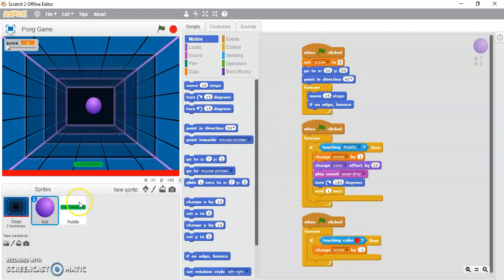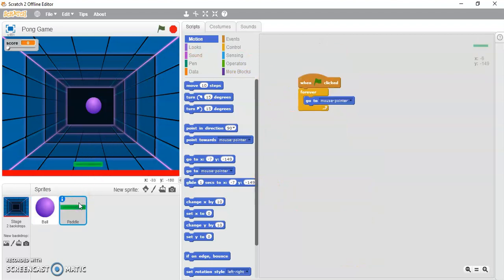So first, let's see the paddle. It is very easy and very short also. When flag clicked, then go to mouse pointer. And let's see how this game works.